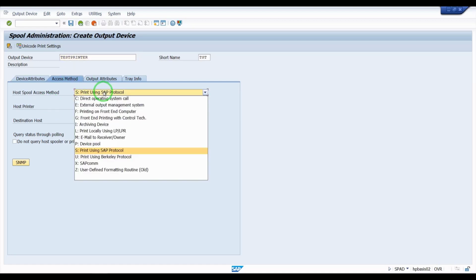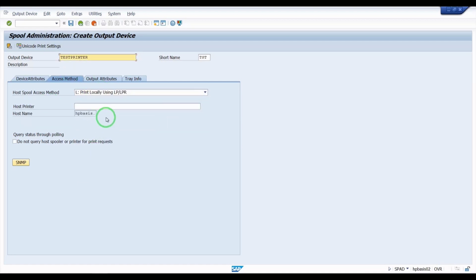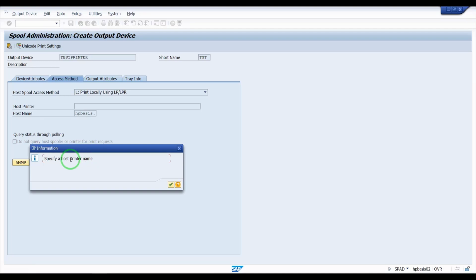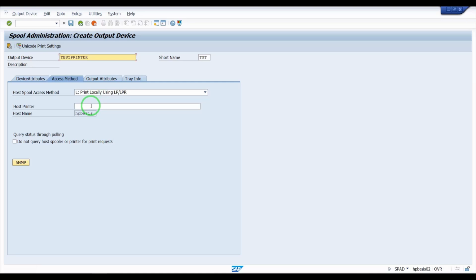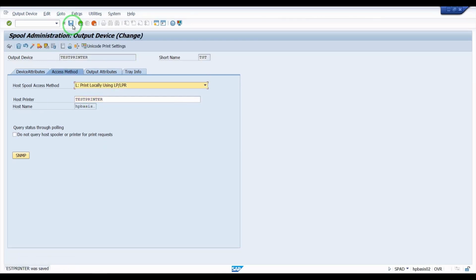So I'm just selecting L type. So I want to take it as a local type. And then after, you just click save. Specify host printer name. So we need to specify the one. I'm just giving some name. Say test printer name. I'm just giving. See, output device test printer was saved.